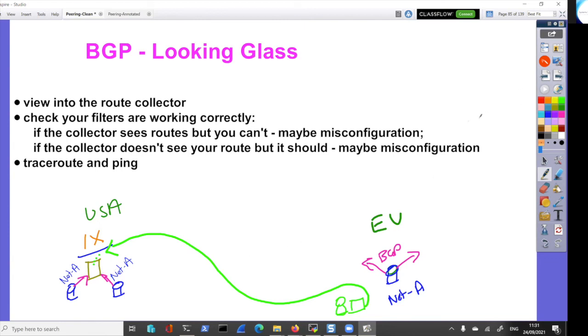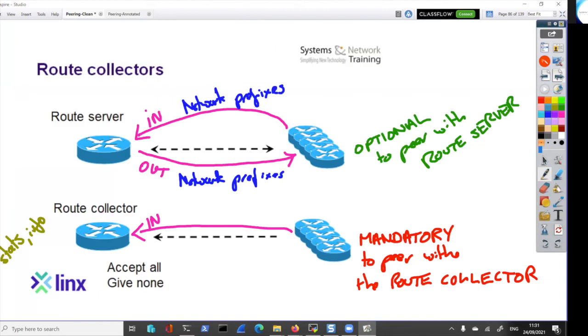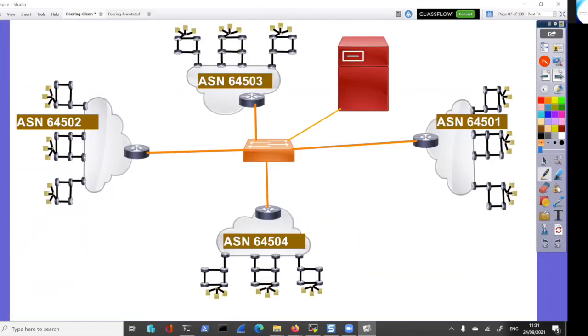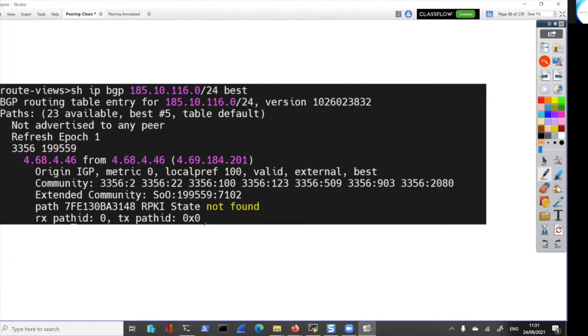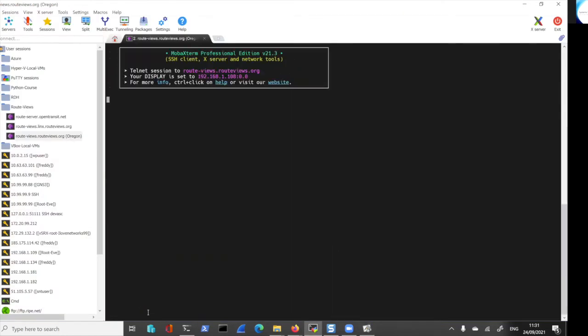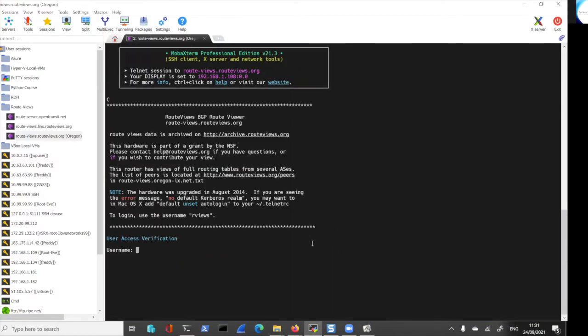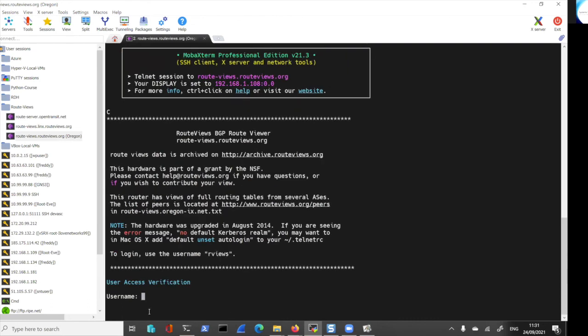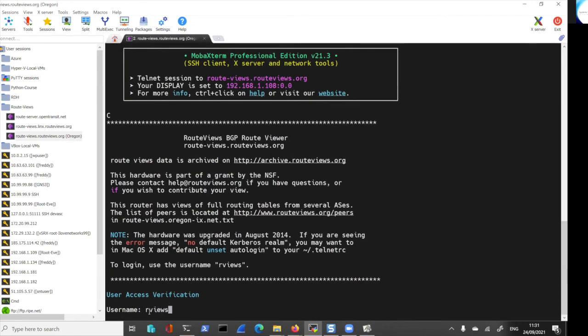So it spots filters and misconfigurations. And they also offer things like traceroute and ping, so you can ping to your networks. So if we have a look at one, one of the most famous ones is Route Views. It's very easy to go to Route Views, and you just establish a connection with them. And here they are, Route Views. And they even give you the details to use to log in.